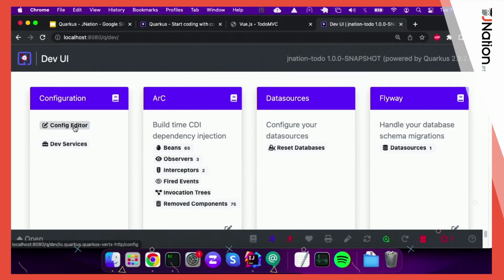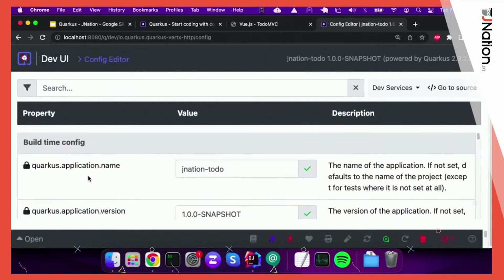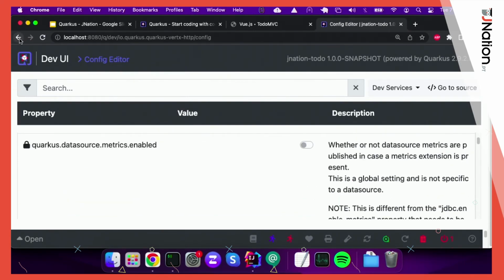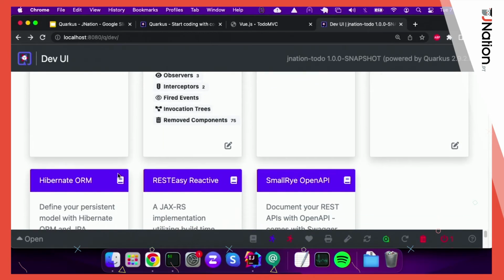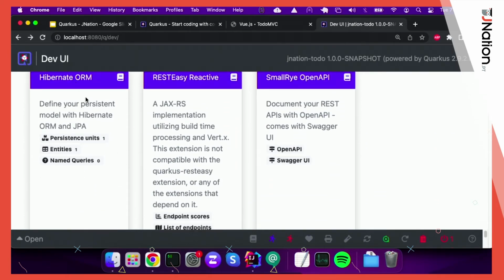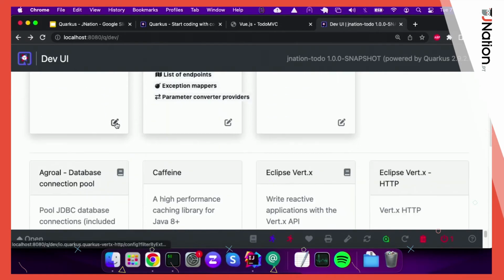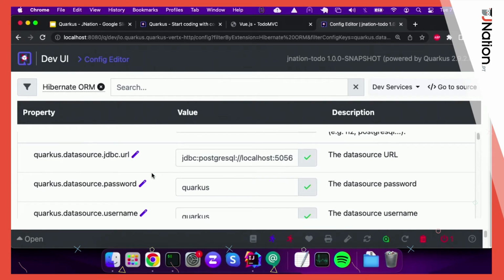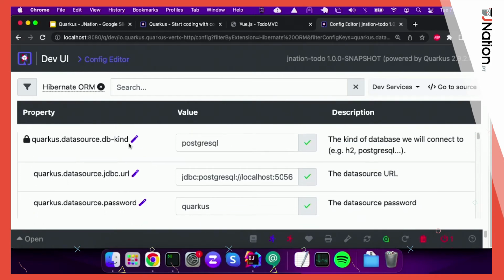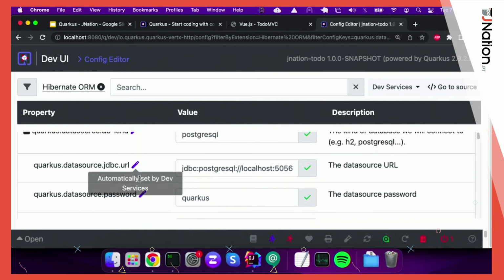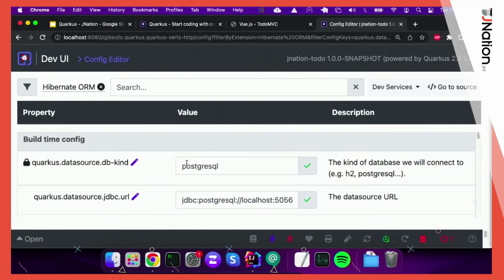Now there is this big config editor here, and this lets you edit every config property in Quarkus. That's a lot of them. There's a lot of them. So because we mainly care about databases, there's actually more focused configuration editors. I'm going to look at the Hibernate ORM one, and it's just this little button down here, and it takes me to just the database config. And you can see here that there's these settings that have been automatically set by dev services, and they're basically the settings that we need for our database, things like URL, password, and the database type.